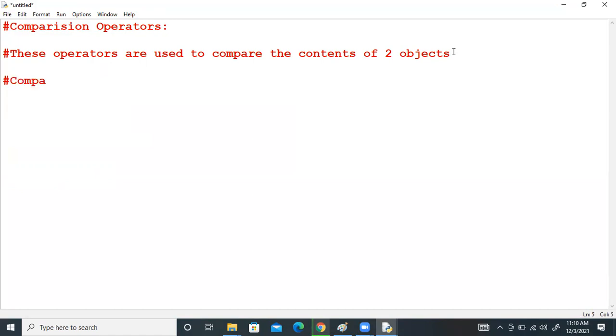Comparison operators always return either true or false.